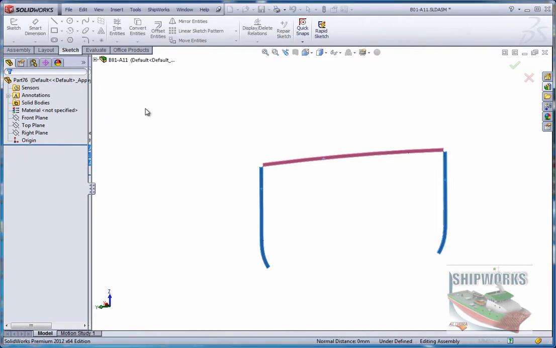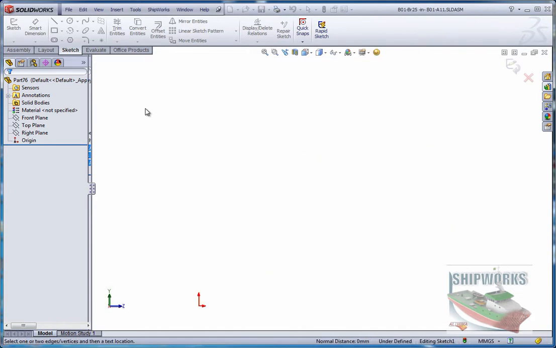This will create the two brackets for me. Once again, all the naming conventions defined in the ShipWorks manager will be applied.